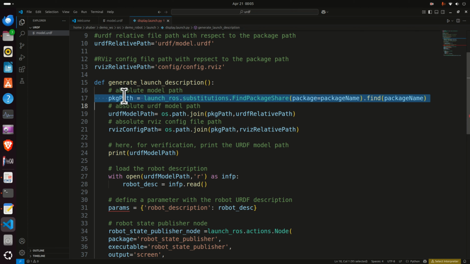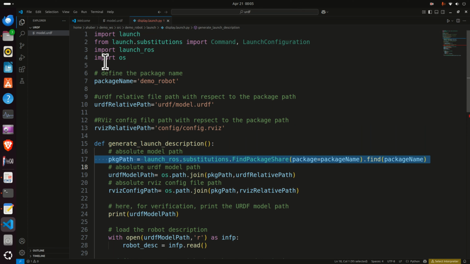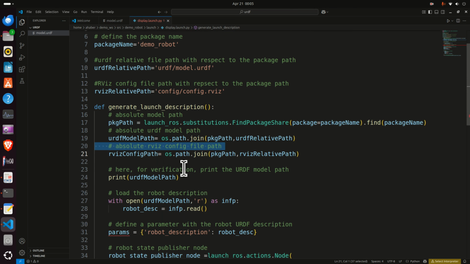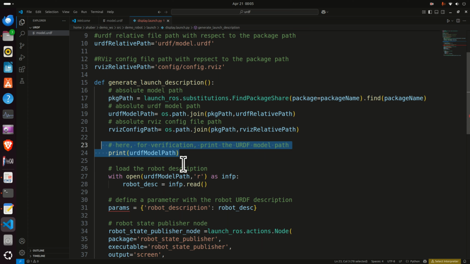Here, with this line, we can retrieve the package path, and that's why we are basically using OS and these launch substitutions, since these functions will enable us to automatically retrieve package path. Okay, then we are specifying over here the absolute URDF model path. We are simply joining two paths, the relative path and this absolute path of our package, and we do the same for the RViz configuration file. And over here, we are just printing to double check the URDF model file path in order to make sure that everything is correct.